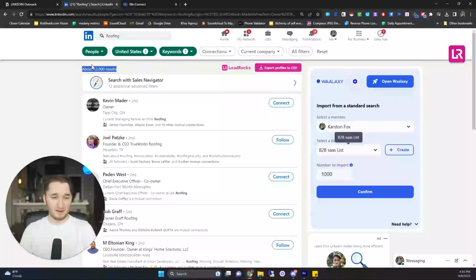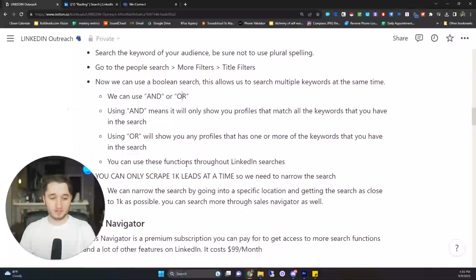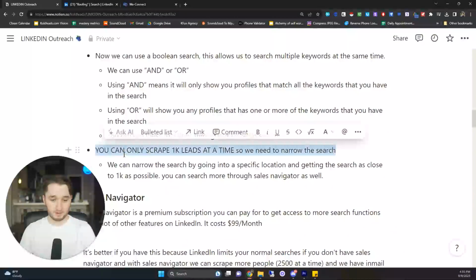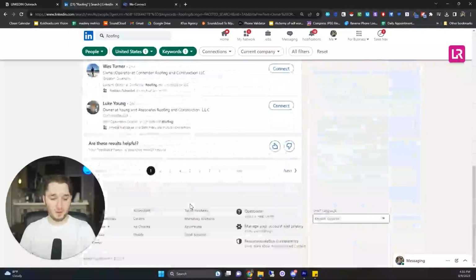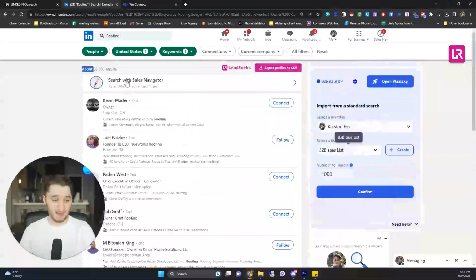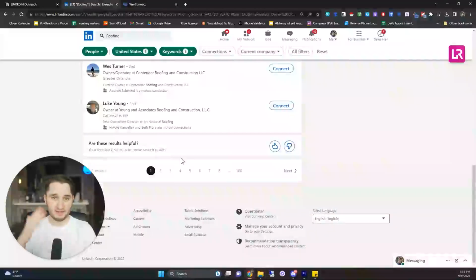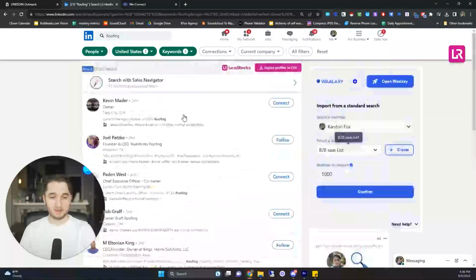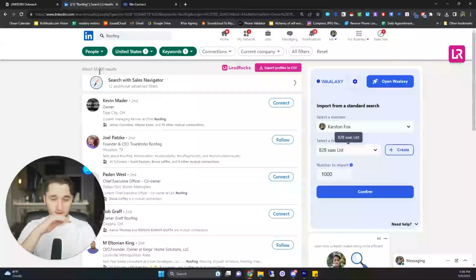Now we want to narrow it down a little bit because LinkedIn will only show us 1,000 people per search because we can only scrape up to 100 pages and we can only see 10 people per page. 1, 2, 3, 4, 5, 6, 7, 8, 9, 10, right? So 10 times 100 is 1,000 people. And so if I scrape all these people and put it into WeConnect, it's going to give me the first 1,000. But then if I do a refresh and do it all over again, it's only going to give me the first 1,000 again. It's going to show me the same 1,000 people out of the 53,000 people that we have here.